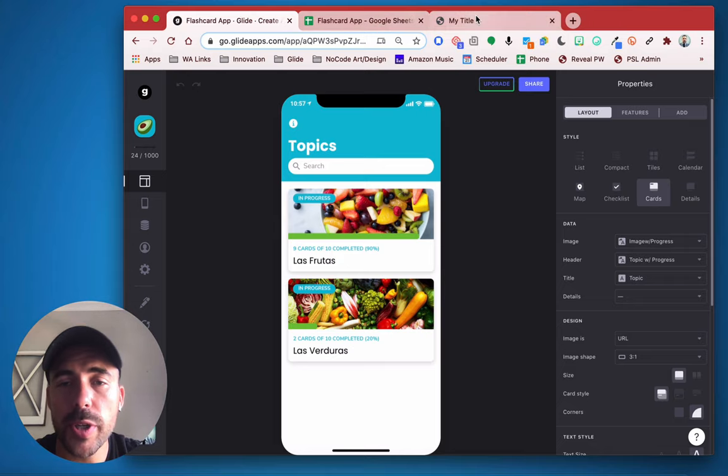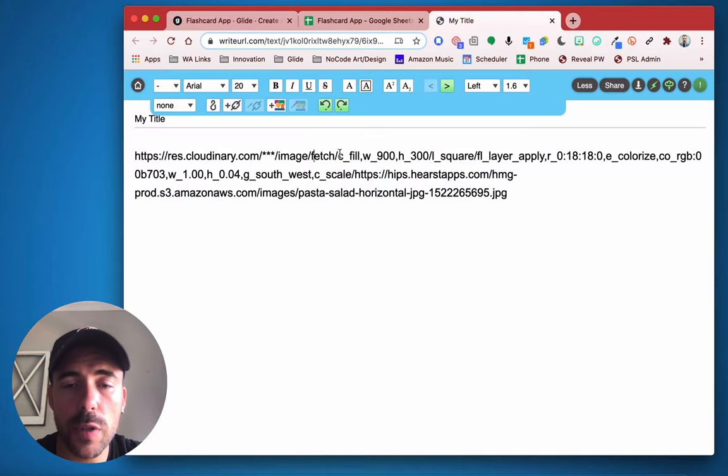Okay, so if I were to ignore all of these parameters in between and just have this much, the image fetch, and then the image, it would be the same thing as if I were just putting in this image, except that I'm passing it through Cloudinary. And because I'm fetching this image and passing it through Cloudinary, now I can manipulate it using these parameters here. All right, so what are these parameters?